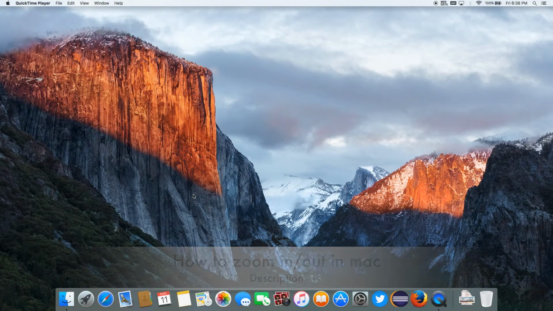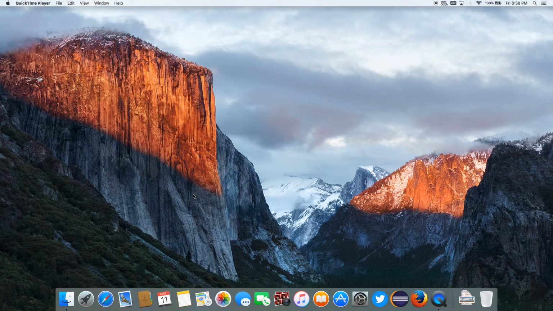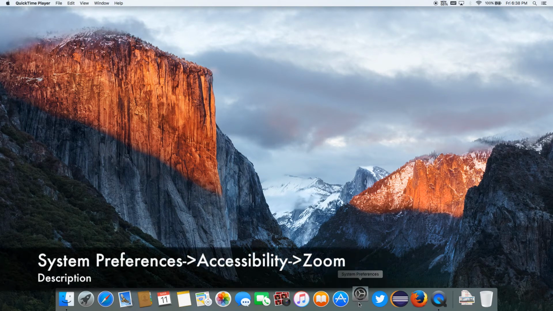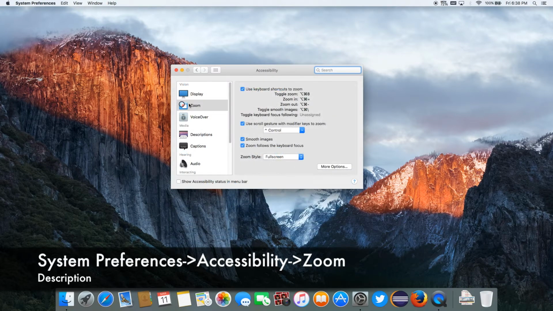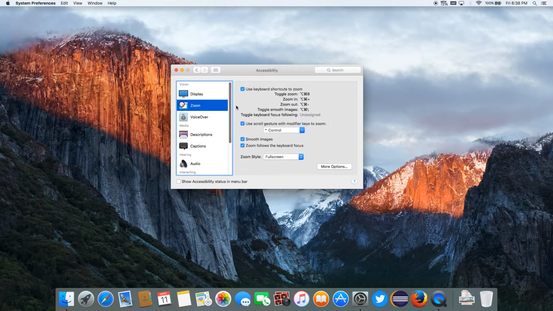To zoom in or out in macOS or while recording a screen on Mac. So to enable this feature, first go to System Preferences, then Accessibility, and click on the Zoom option. Make sure that all these options are enabled by you.